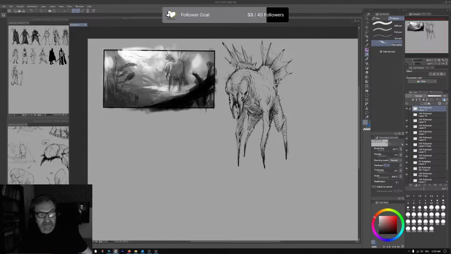We also add some details to the trees here in the middle ground, like, how do you call it? Let's see.